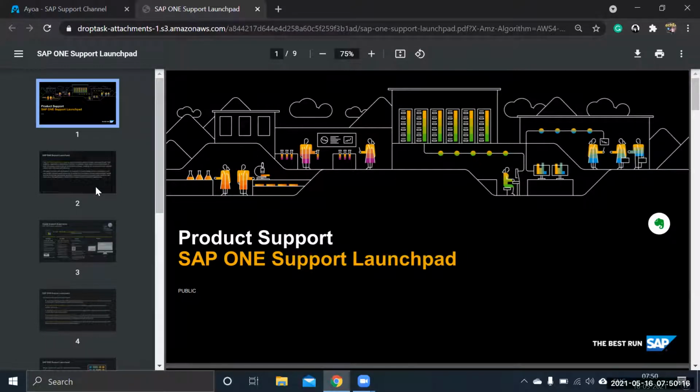Okay, can you see the PPT? Yeah, actually I'm trying to duplicate this. I'm just adjusting my screen. Yeah, now I can see. Yes, I can see.